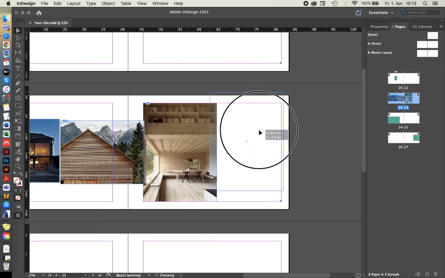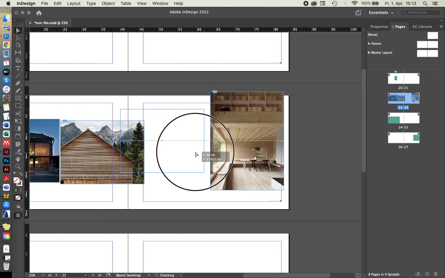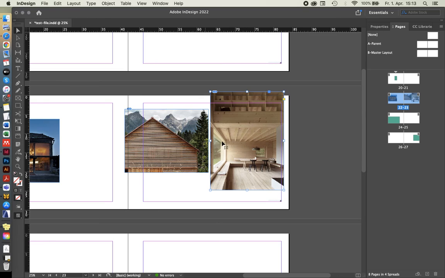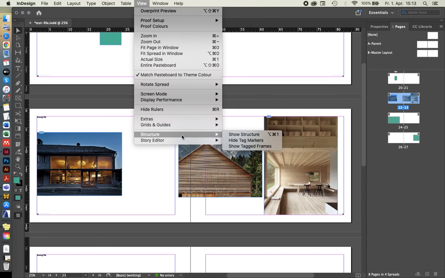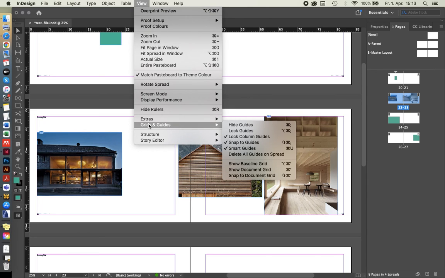And the other one would be that green line, saying that the photo I'm now moving is centered with the center of that bigger photograph. So keep an eye on these smart guides. They are really, really useful. If they don't show up for you, sometimes we accidentally press a shortcut and they are toggled off. You can go to View, navigate down here to Grids and Guides, and then Smart Guides, Command U, and switch them on again if you need them.